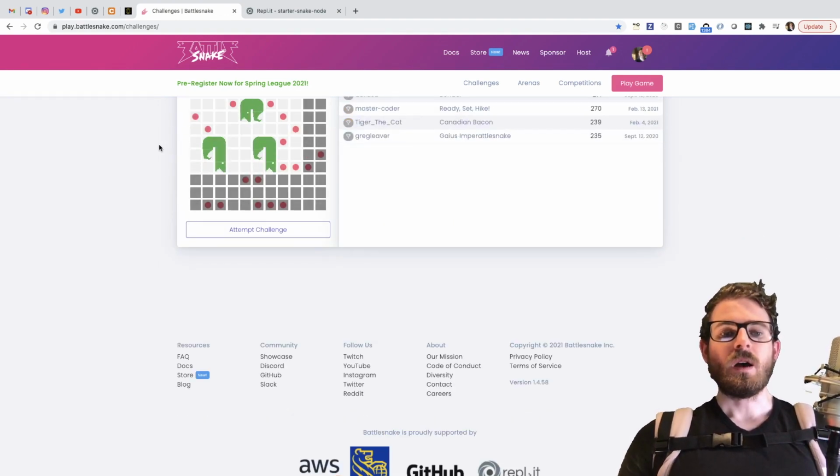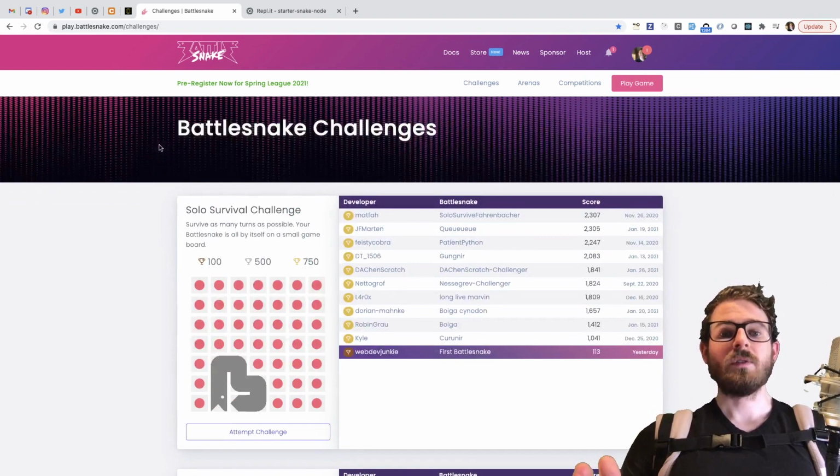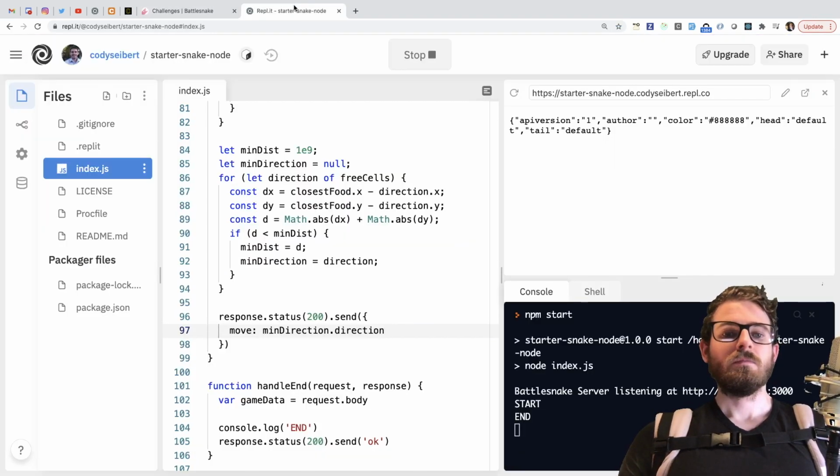Let me know. I definitely recommend that you try it out for yourself. Create a REPL.it account, and just have some fun.